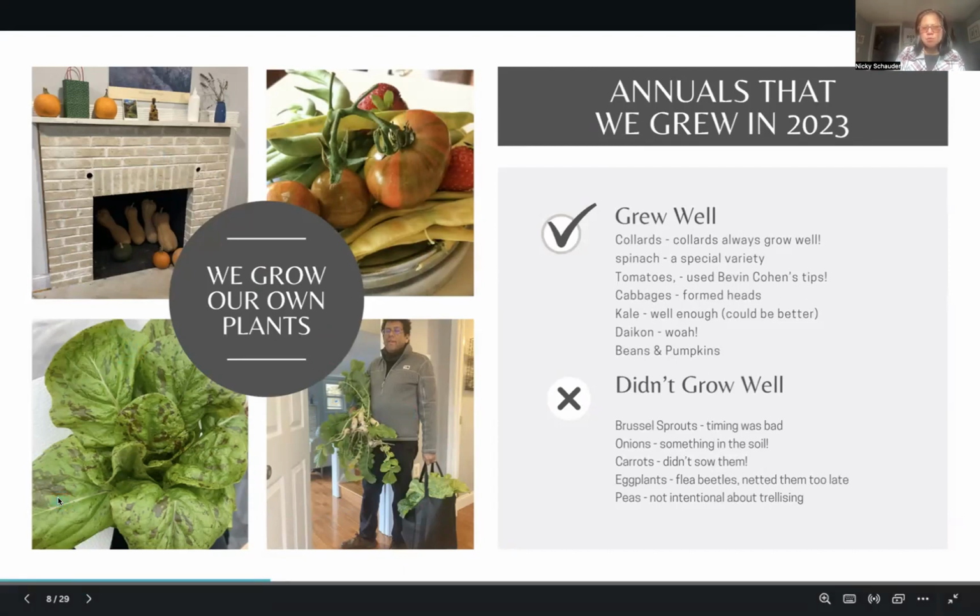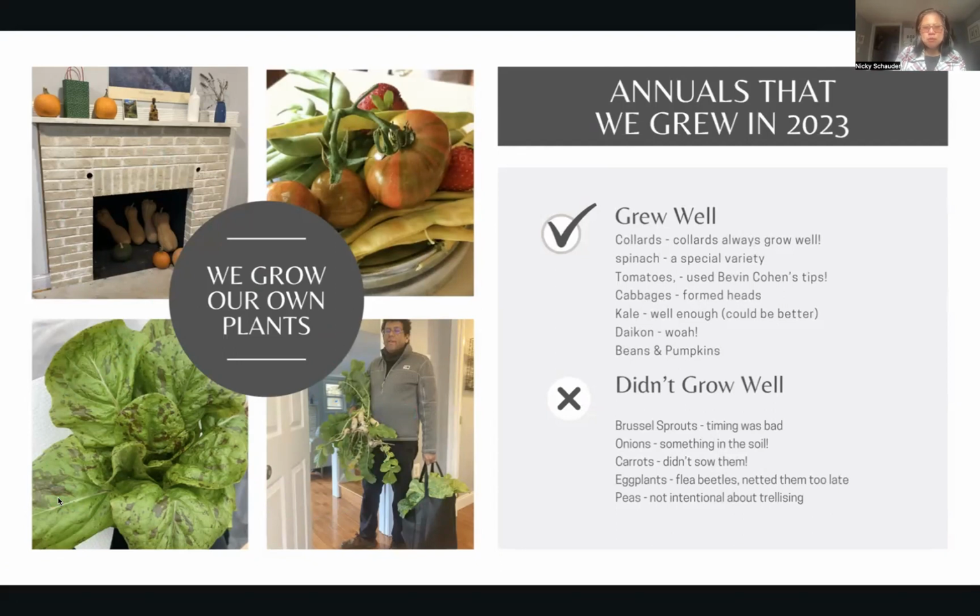What didn't grow well for us was the timing on our Brussels sprouts was off. So we're going to try that again. Onions, there's something in the soil that's lacking because they didn't grow well anywhere. And then carrots, we didn't even sow. We just neglected to sow them. Eggplants, flea beetles got them, netted them too late.